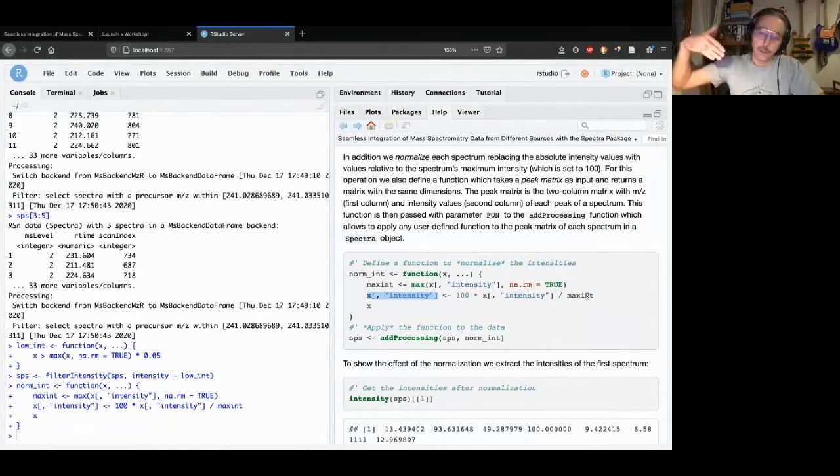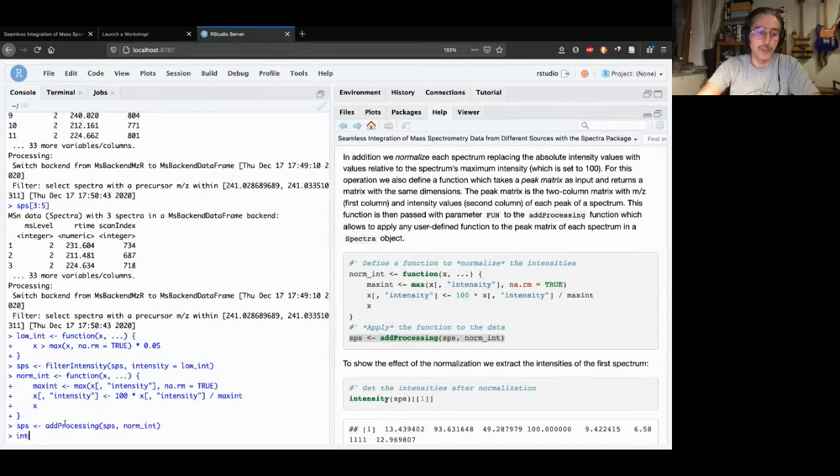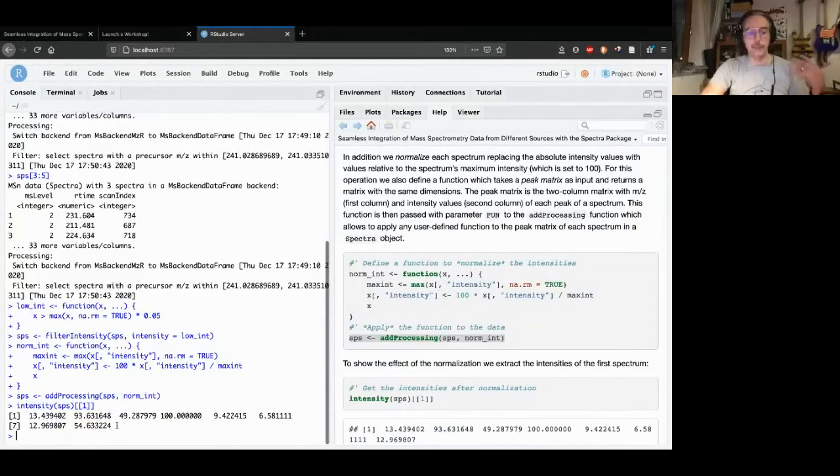So we are creating relative intensities to the highest intensity in the spectrum. And at last, we return this modified peak matrix again. And as I said, at processing, we can basically define any method or any function that we want here to modify the peak matrix, and we can apply it to the data simply by just saying that. And if we now extract the intensities from the first spectrum, we see that we have now a filtered set.